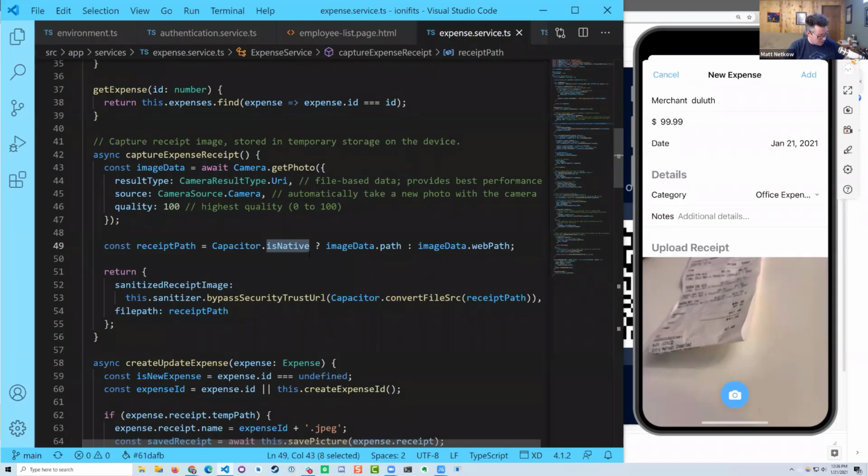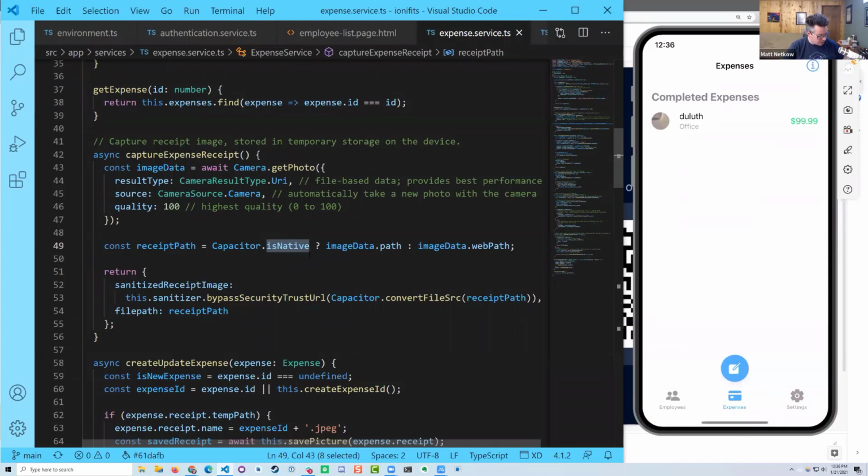So then when I add that, it comes back to my expenses, and we see that it's a completed expense. I snuck that in past Max without him realizing. Too late, Max. Sorry about that.